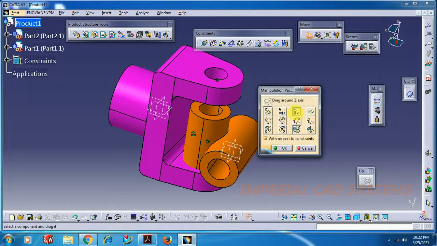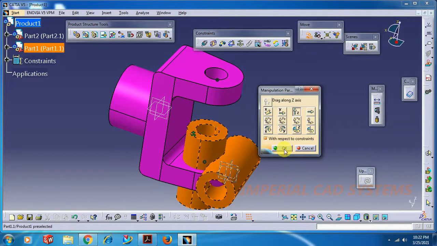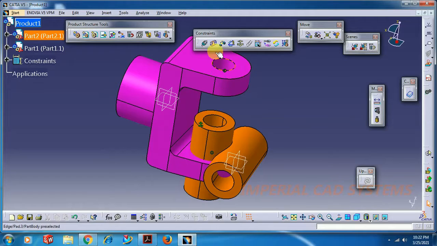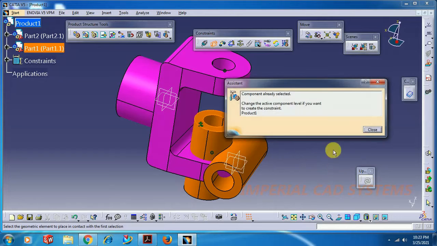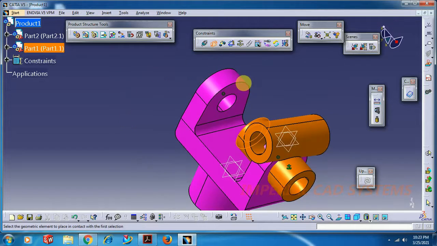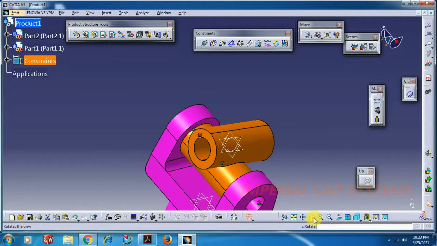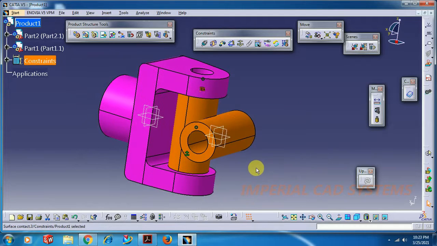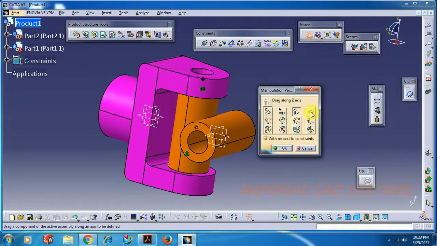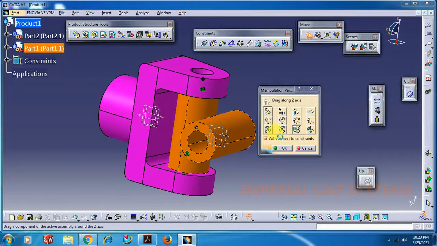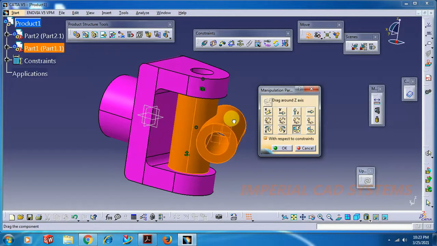Then to arrest this Z translation, we need to again go for a constraint. Go for a contact constraint. For this option you need to select 2 surfaces. Select this surface, turn the part, select this surface. Now both the surfaces contacted. See, now Z translation will be arrested. Now it has only Z rotation.